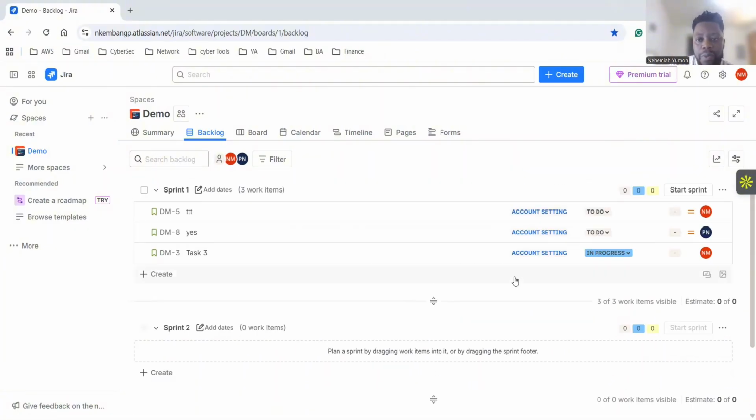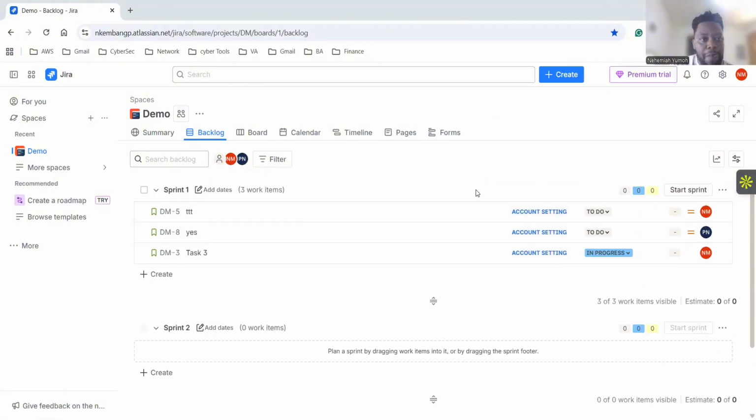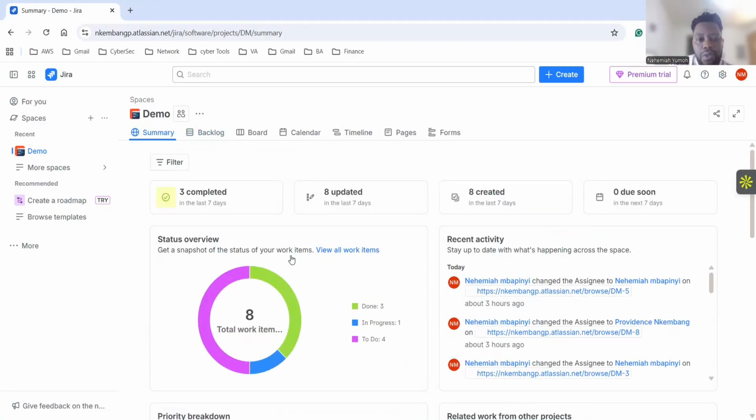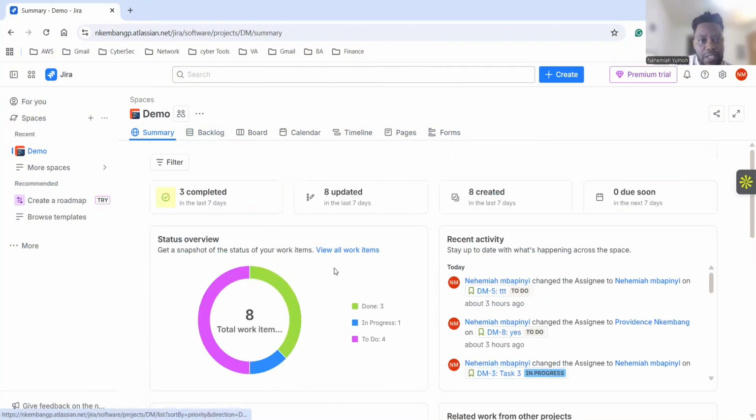So as you see, we'll do a little walkthrough of the board. As I said, I've already created my sprint. This is sprint 1, sprint 2, and so on. I can create another sprint, but we'll get there. Now, this is the backlog of this board. You click here, you see the backlog. Here is the summary. This basically tells you what has been happening in this environment for the last 7 days.